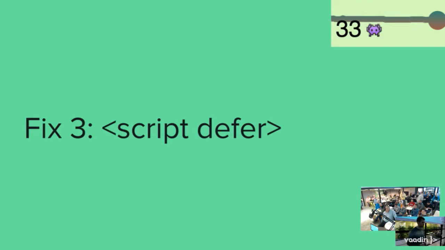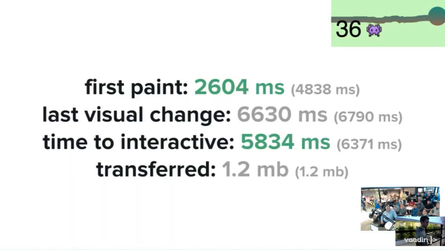And then fix number 3, adding a defer attribute to the script files. So when you add a defer attribute, it will wait until the whole page is loaded, and then run the JavaScript that is found in these scripts. So looks like it's a little bit over. Yeah, it's rising now. Yeah, this too had a great impact. First paint time went down over 2 seconds. And also the last visual change and time to interactive both went down also. So this change had pretty much the same impact as moving the JS files to the bottom of the body.